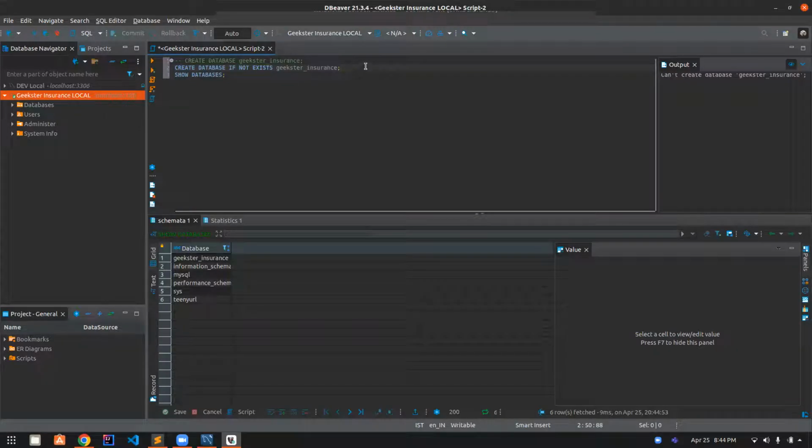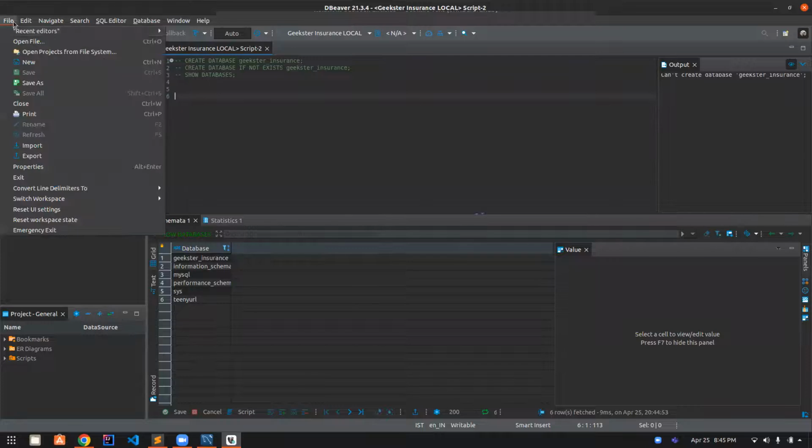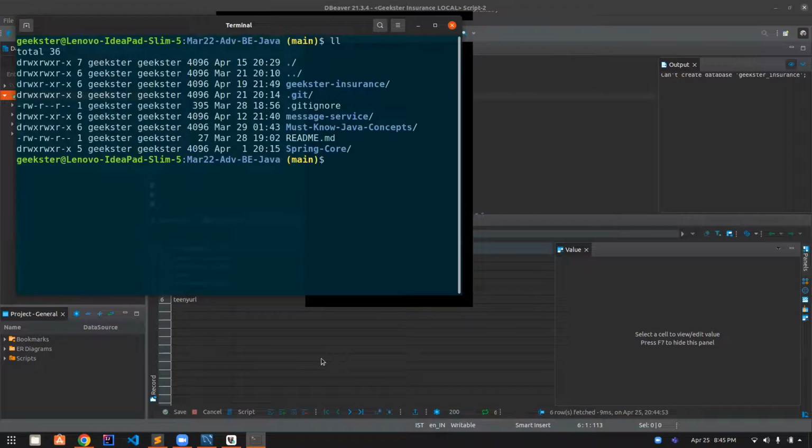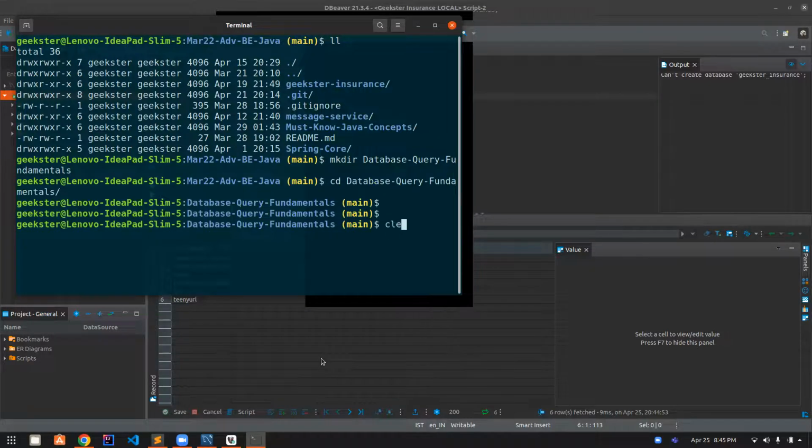You can see the show table got executed. I'll comment this one, and this is basically for seeing the database. This is how you comment. I'll save this script, but probably in some separate place. Let me see. This is where I'll keep most of my queries saved.